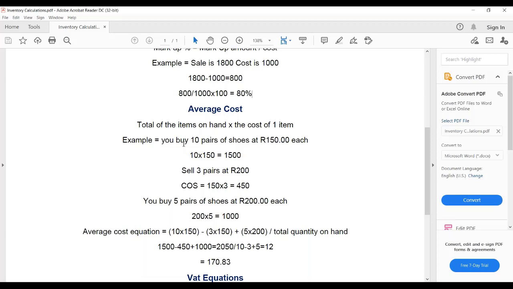But how it works is you will buy 10 pairs of shoes at 150 Rand each. So you go 10 times 150 is 1,500. That is your valuation right there. That is the amount of stock in terms of money. You then sell 3 pairs at 200. We put our profit on that. Now, the cost of sale is 450 to sell those shoes.